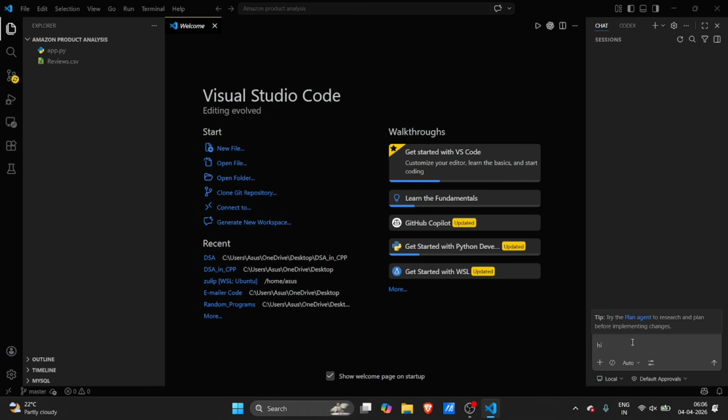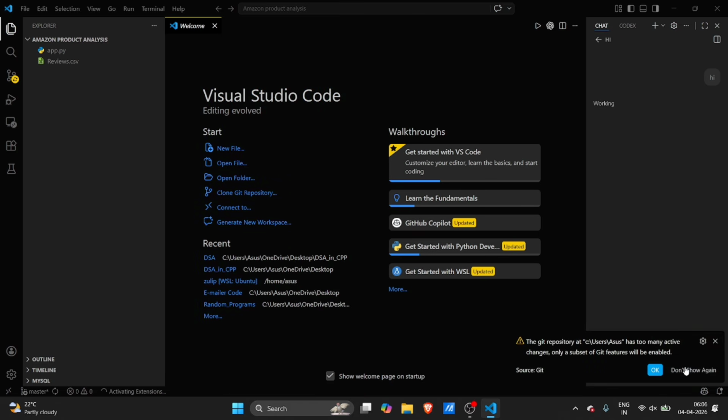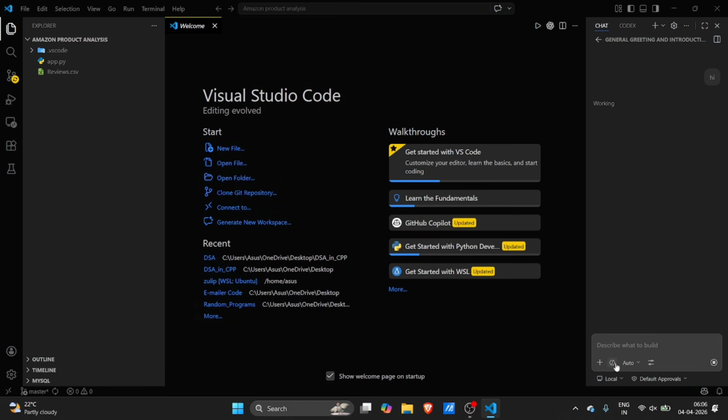Now I will just type hi here, and let's wait for ChatGPT's response. You have different modes here also. You can see that this is the response from ChatGPT. So now we can just ask it about this file only.